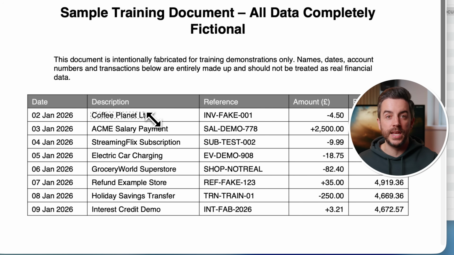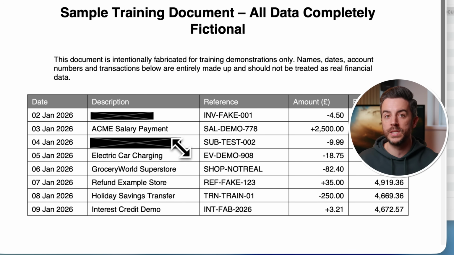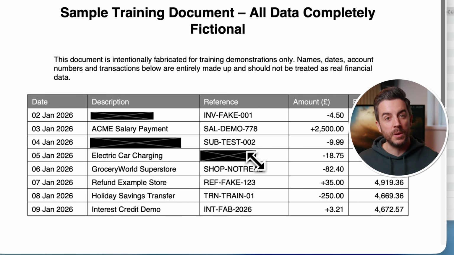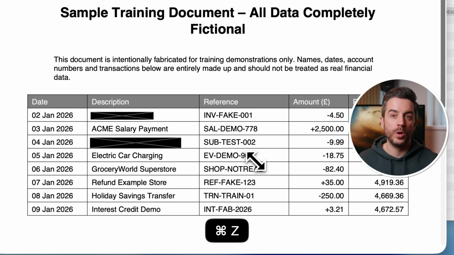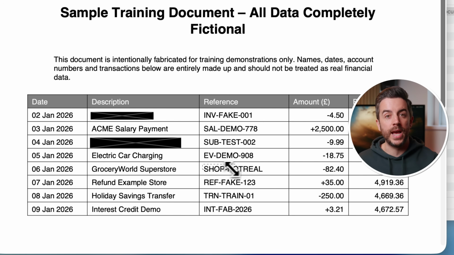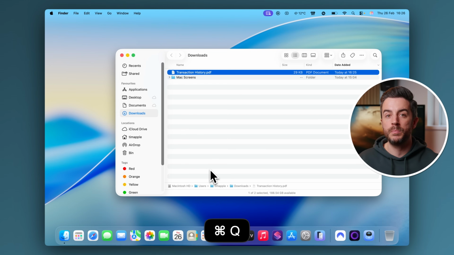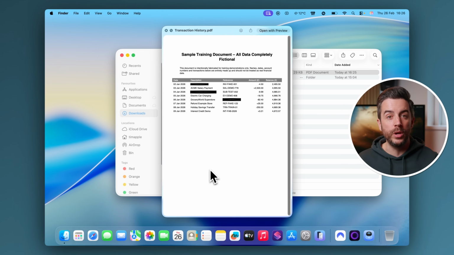Be aware that this is a destructive process. The changes are applied as soon as you close the document. So if you make a mistake, press Command and Z to undo it before closing. Once the text has been redacted and the document is saved, the removed information cannot be recovered by the recipient. And that's the whole point. Once you've redacted what you need to, you can send the PDF knowing that those details are permanently removed.